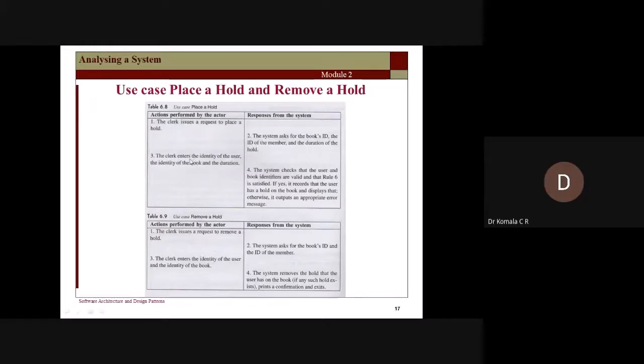So the clerk enters, what are the details he has to enter? Book ID has to be entered, then the user ID, and the duration, the deadline period, has to be entered. So now the system checks that the user and book identifiers are valid. Whether the book is a valid book, what you are availing, whether it belongs to your branch or whatever, and it will also check whether the valid person is availing the facility, and rule 6 has to be satisfied here. What is there in rule 6?